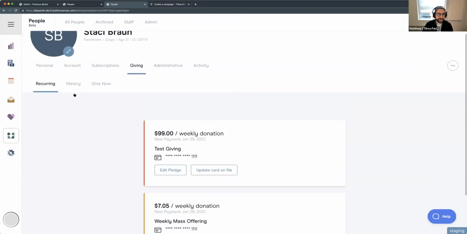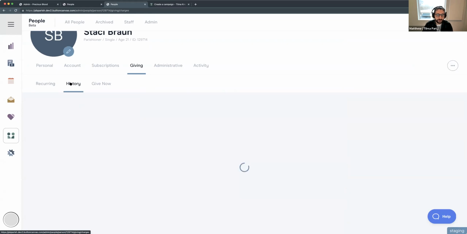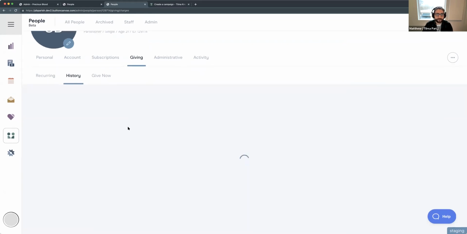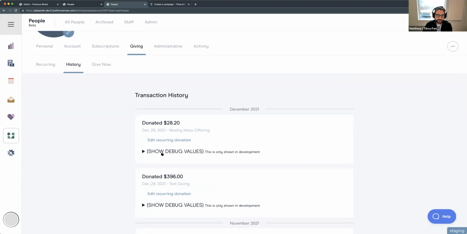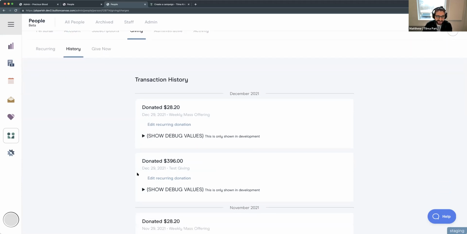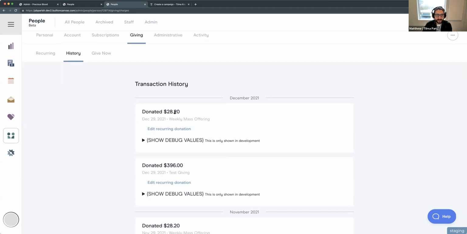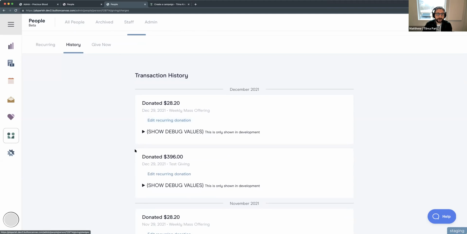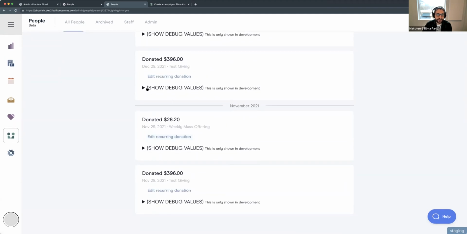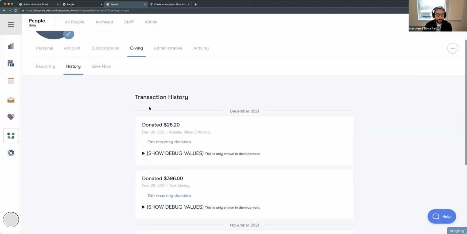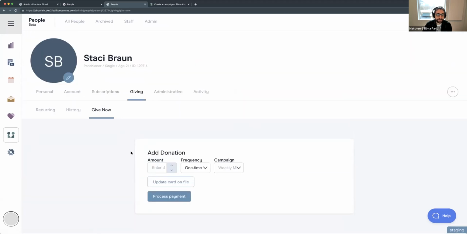Okay. There's a couple other tabs in here. We could go to history. So like I said, this is in development and I kind of have a super admin view. So you're seeing some weird things that you won't see, but you can see the days that she's given before. There's a little button for her to edit the recurring donation and we can see how much is happening. Okay. And the last thing we can do is give now.